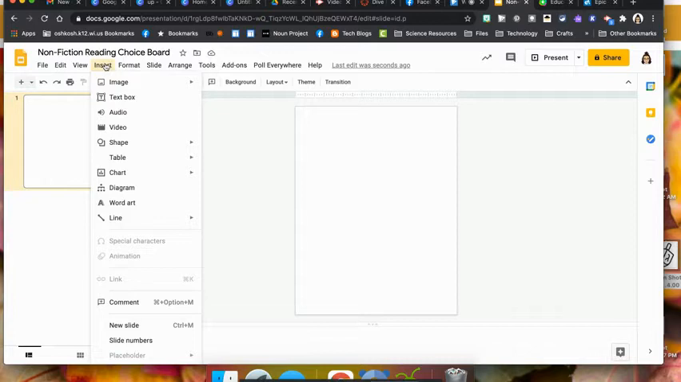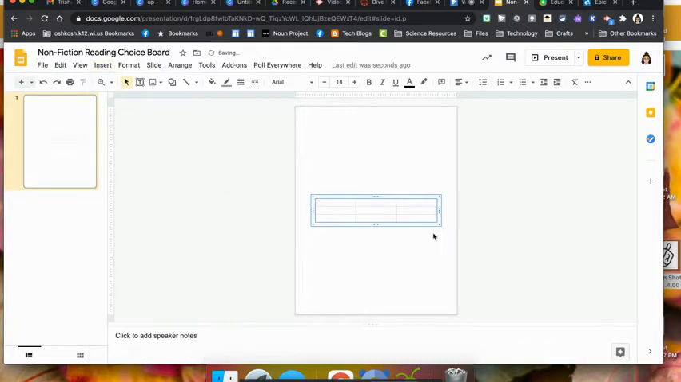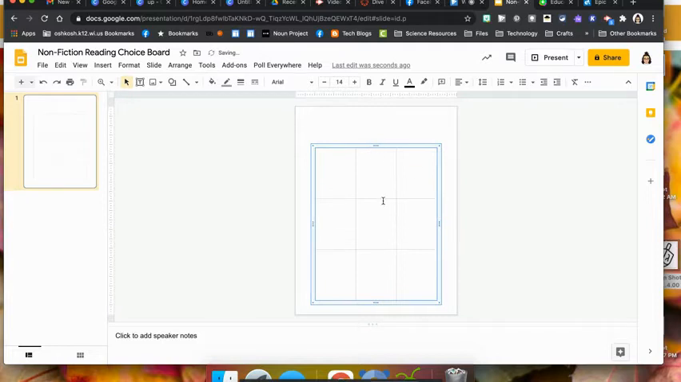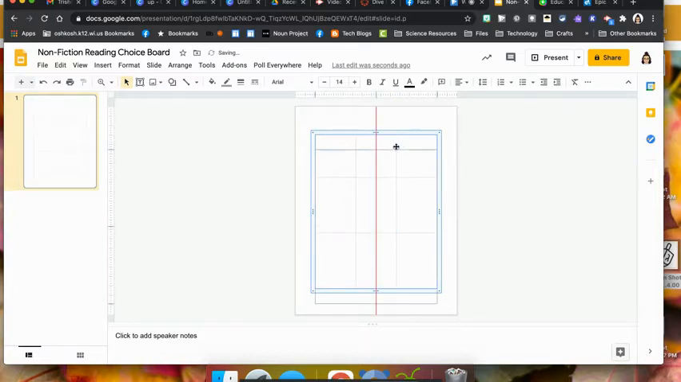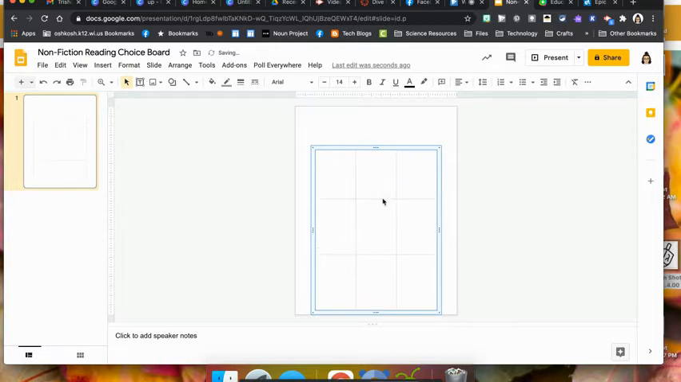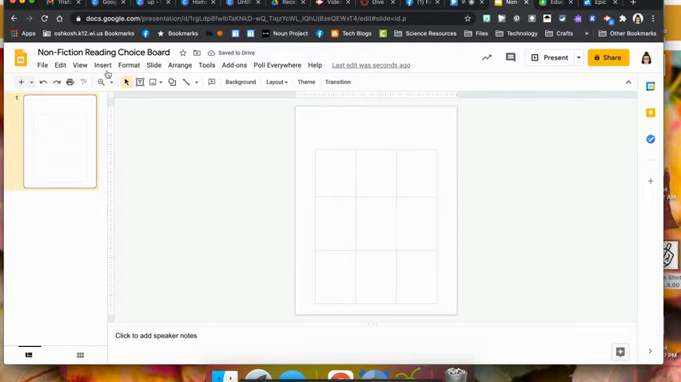So you're going to go to Insert Table, and then I'm going to insert a 3x3 table. Okay, so here's my choice board. I know it doesn't look like much yet. It'll get there. Here we go.